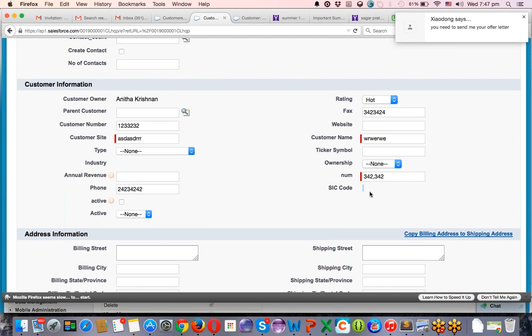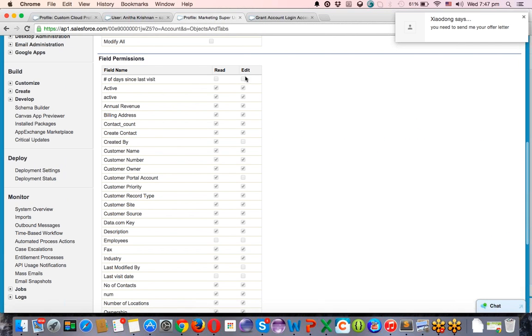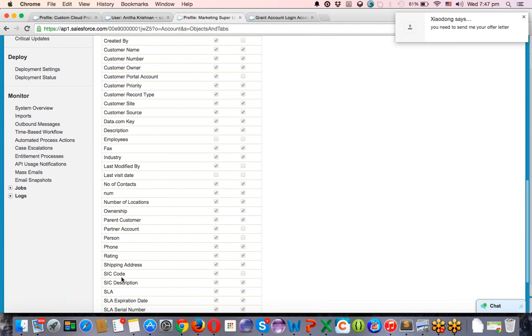But see what's happening here. The other fields have input fields. Why is this not an editable field? Because I have made this field read-only. If I check this option, it means it's editable. You can edit the record and put some value in it. This is only a read-only field now. The SIC code is only a read-only field because it's read and not edit.